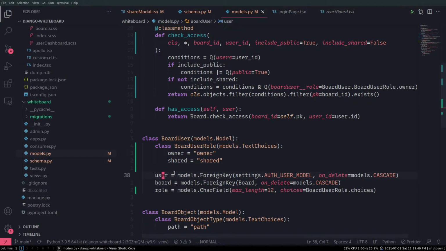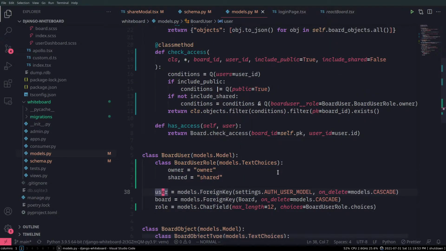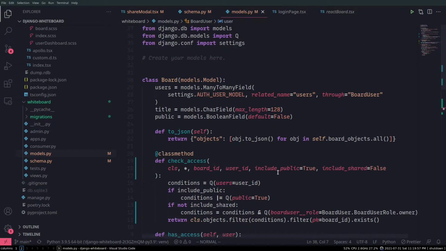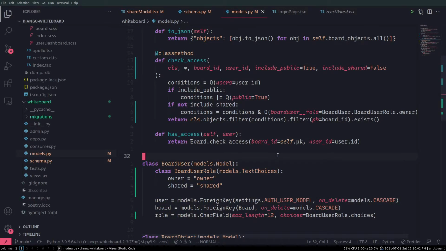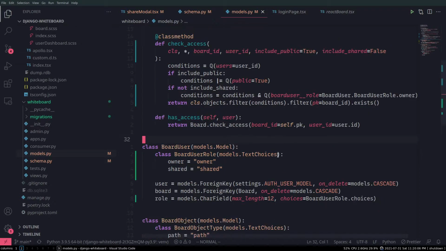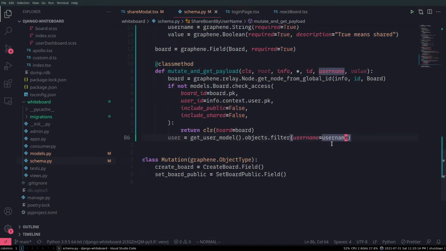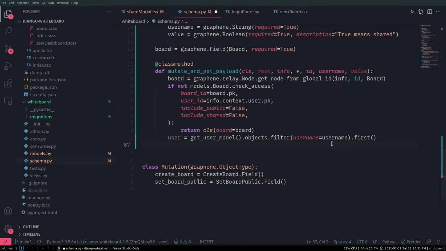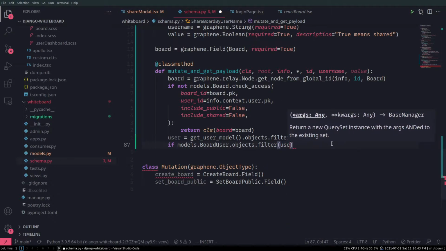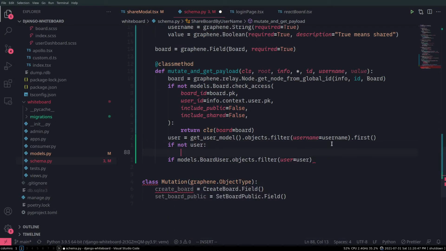I'm just wondering if it's possible to have two users on the board, the same user but with a different row. Do you need a unique together here? Anyways, I mean, we can say something like, if there's no user, then we just return.